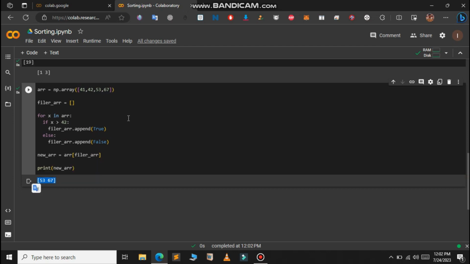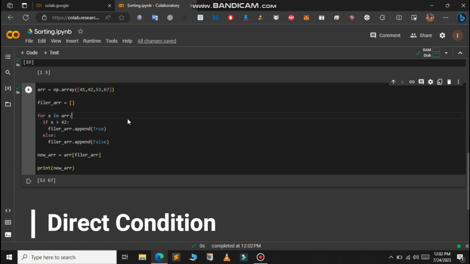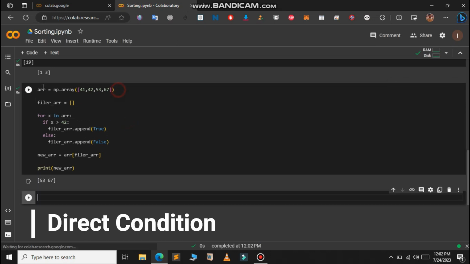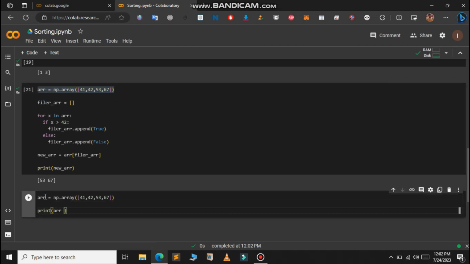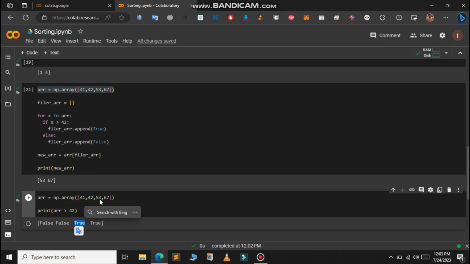Instead of creating a filter, we can also apply direct conditions on the array. Let's see an example. Let me copy this array here and paste it here. Print if the array is greater than 42. As you can see, it returns a boolean list. The element at the third index is 53, so it is greater than 42. And here also true, so the element at the last index is also greater than 42. So now we have the boolean index, right? We can capture this in a variable.